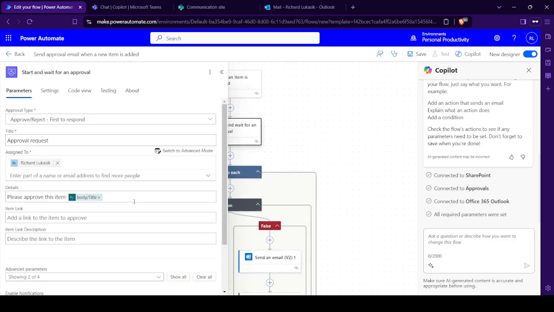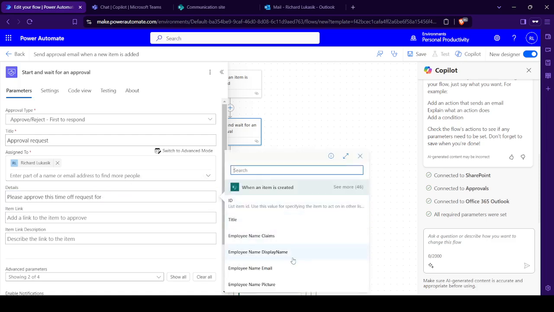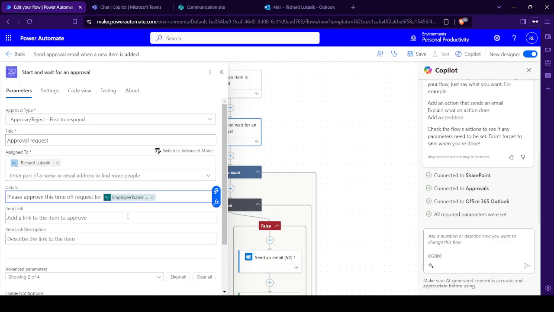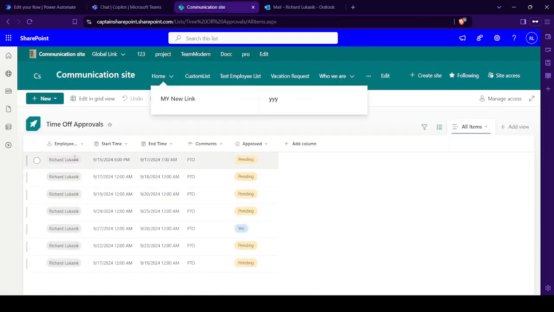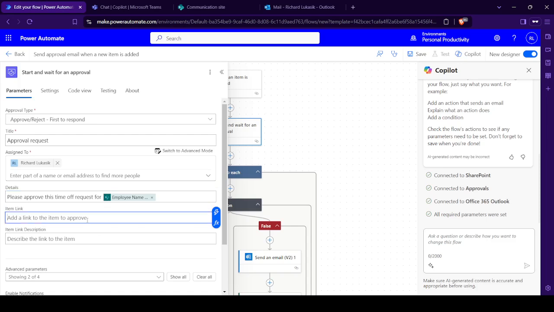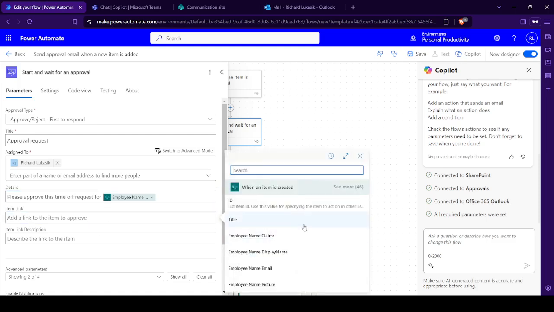And one thing that's good to have, like when this email goes out, please approve this item. So we want to customize this a little bit. So please approve this time off request for, and then we'll say this employee name, display name, which is from the people picker field in our list here. So it'll come in like that. Then we want an item link, so we want to link to the item.